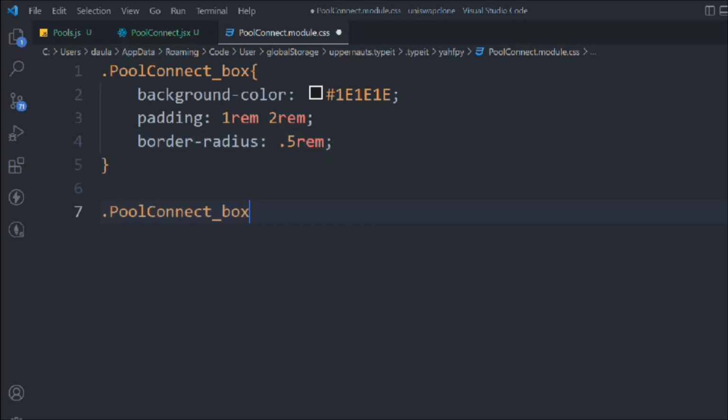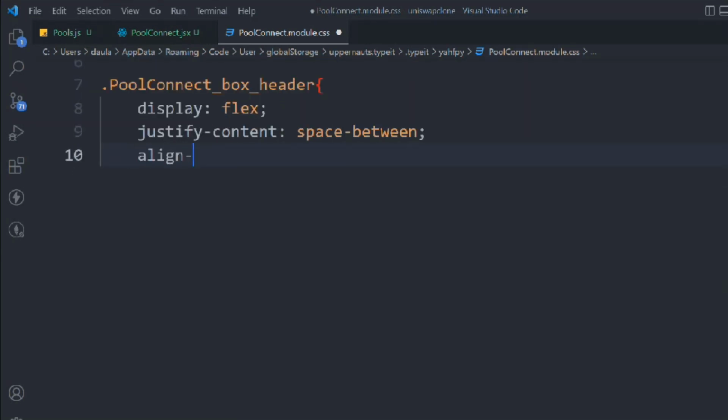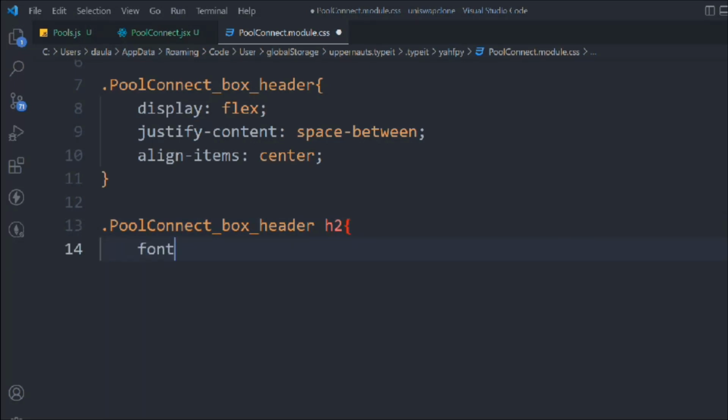We'll come down, we'll target the pool connect box header, and the display is going to be flex. The justify content is going to be space between, and we'll have the align items be center. We'll close that, we'll come down, we'll target the pool connect box header h2, and we have to set the font size, so it will have 2 rem.